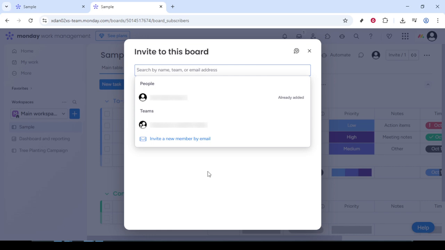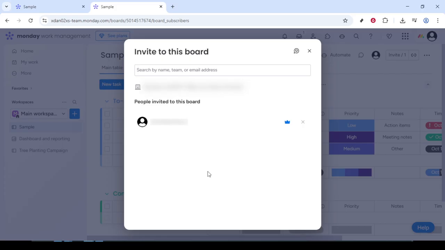And there you have it. You've successfully added a new user to your Monday.com board. This enables smooth collaboration and ensures that everyone involved has the right access to contribute effectively to your projects. Make sure to check back for any acceptance notifications from the invitee, and you're all set.